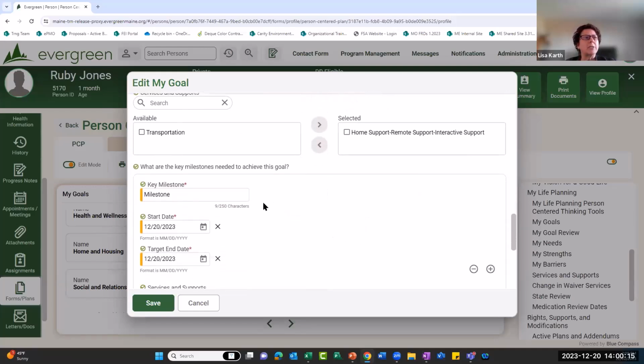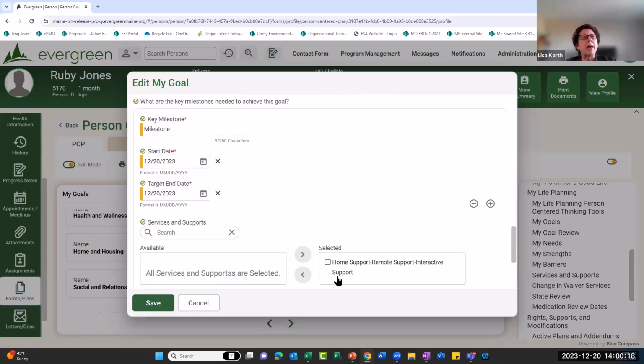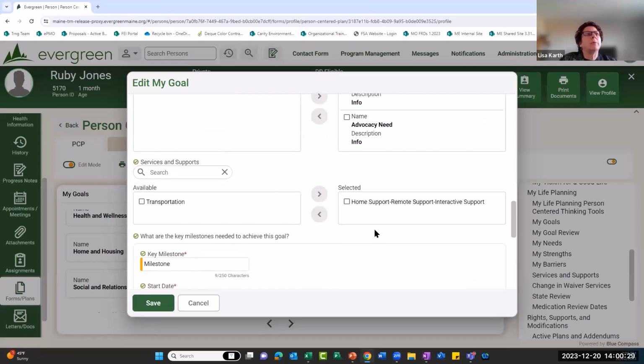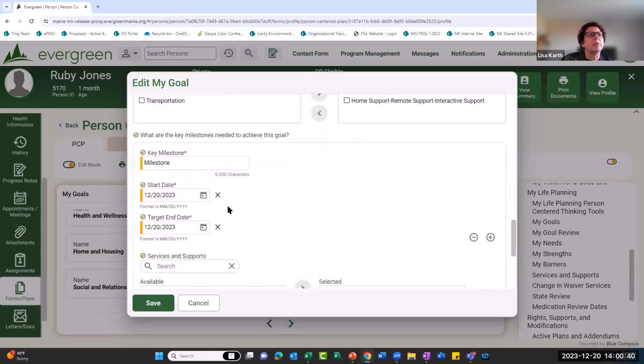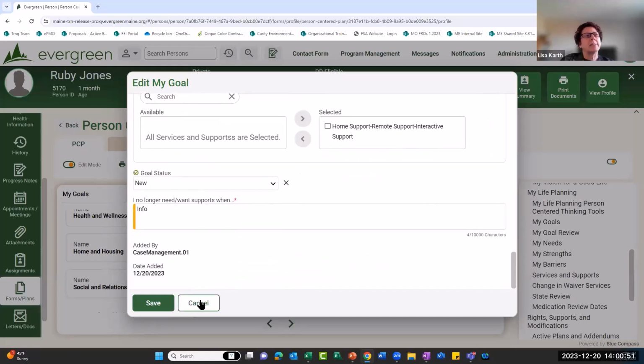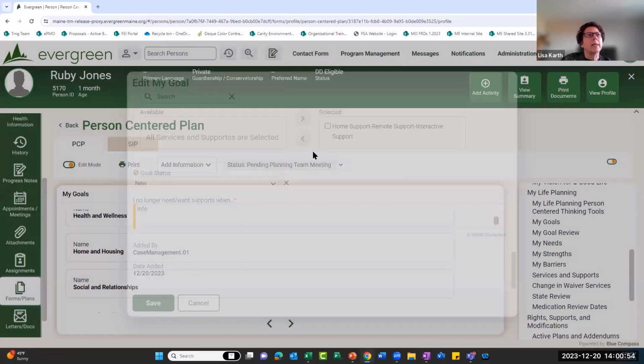We then input milestones. And down at the bottom, I have to again identify the service or support that applies. And for me at first, I was like, Lisa, I'm repeating this. Why do I need to repeat this? Well, what I realized is that you can see that there's this little box that encompasses the milestone. With this service and support, the case manager is selecting the service and support that applies to this particular milestone. And then they have the status and they can click cancel.